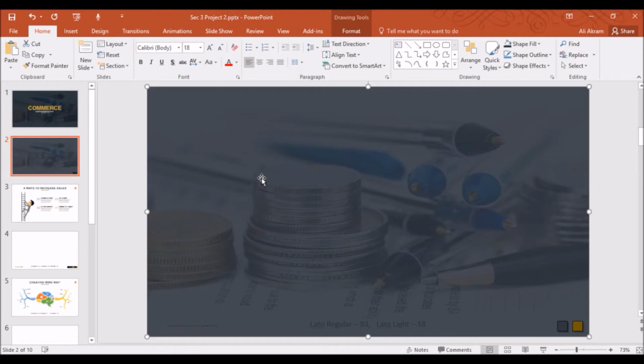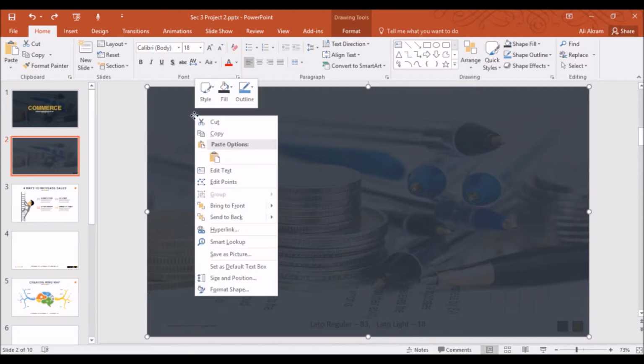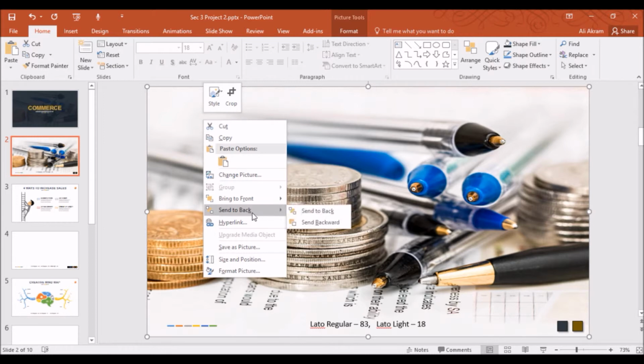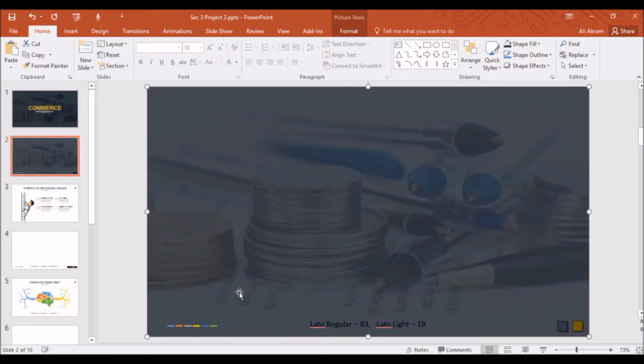Now these objects can be of any number, so it's much of a work. To make our life easier, we can go the other way. For instance, we'll send these colors back by pressing Ctrl+Z. We'll make a right click on our text box and select the Send to Back option, and again on this image we'll make a right click and select Send to Back. Now the order of appearance is our guides, our text box, and then our image.